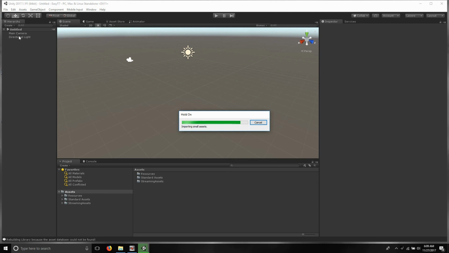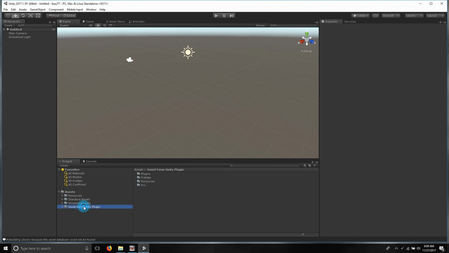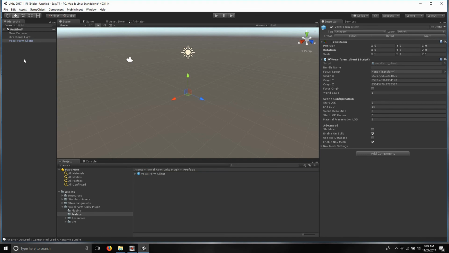And we've just got a main camera and a sunlight. So we'll go to prefabs and pull in the client. And here I'll attach the camera to this focus target and put in the name of our bundle, which was Easy Terrain.